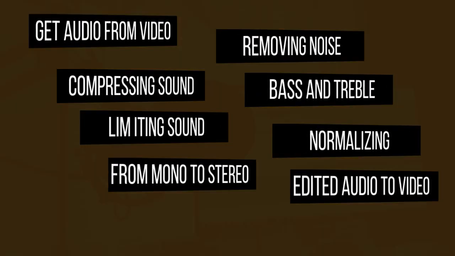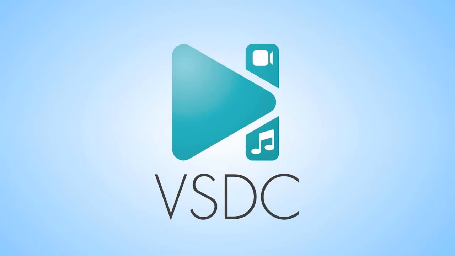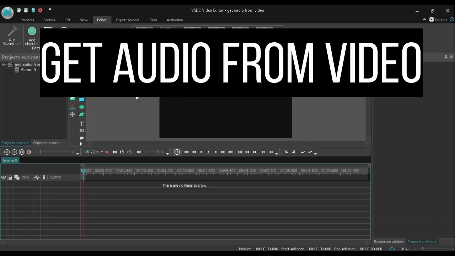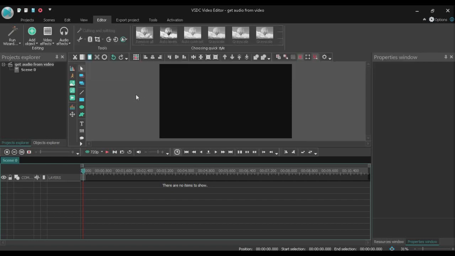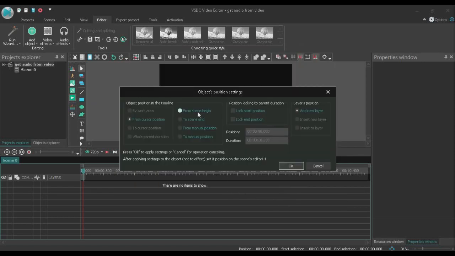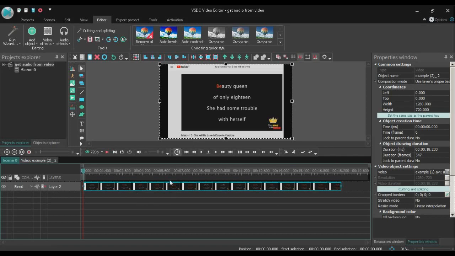Ready? Let's go! To do what we are supposed to do, we are using the VSDC Free Video Editor and Audacity Audio Editor. To get our audio from the video, we need to open VSDC, open or start a new project, and add video to the timeline. So let's do it. Click on Add Video, look for your file, open it, set from Scene Begin, and add new layer. Click OK, and here is your video.